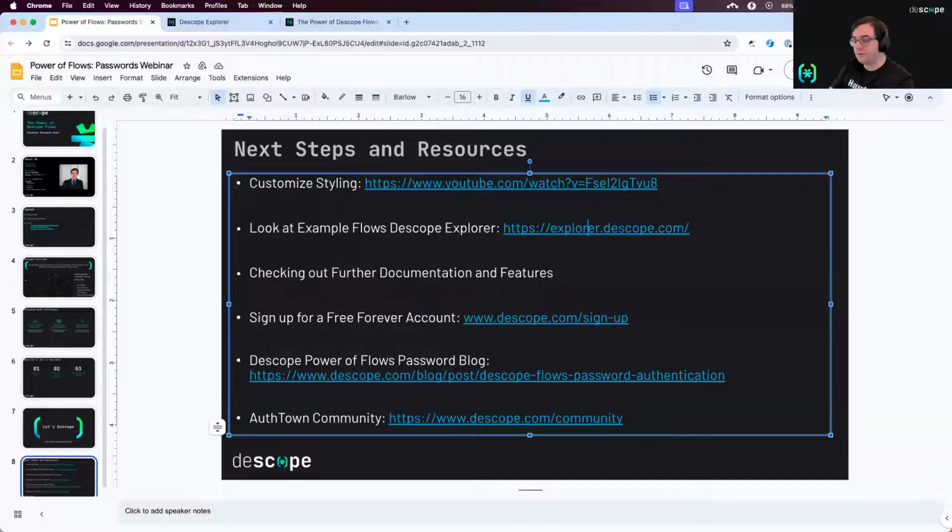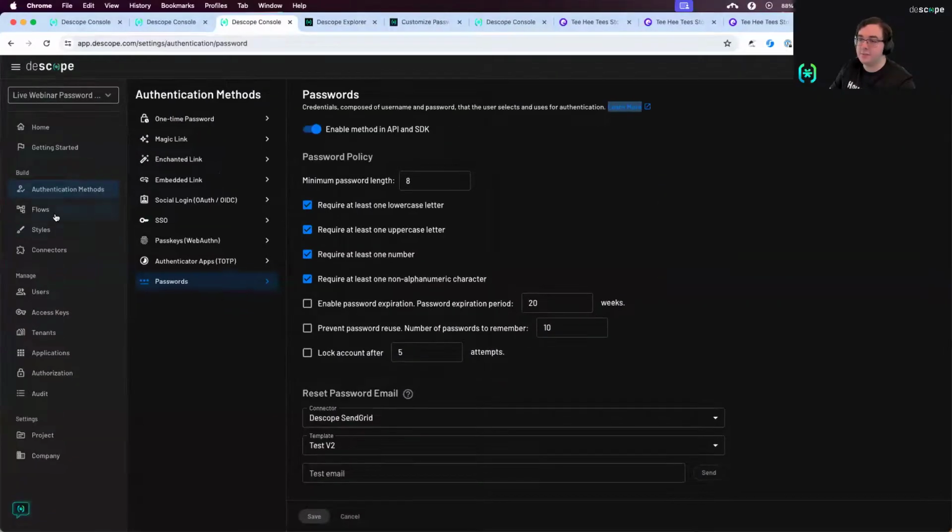I'll give this a moment or two to see. Looks like we have this question, which I'll start answering with: can you utilize password with a login ID rather than an email? And absolutely. I'll even showcase how to use that, for example.